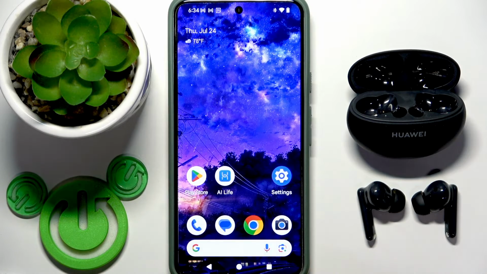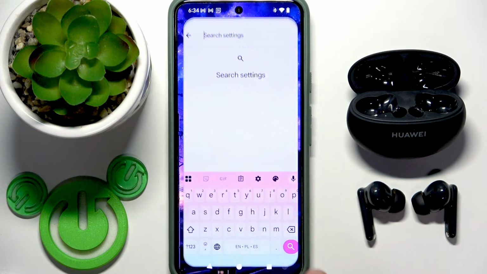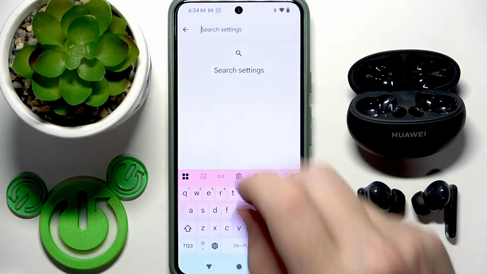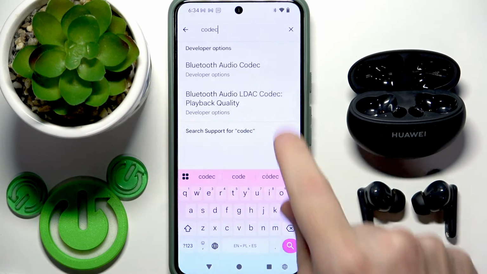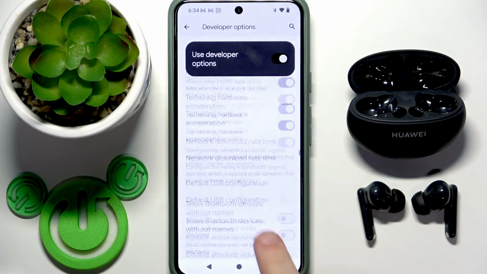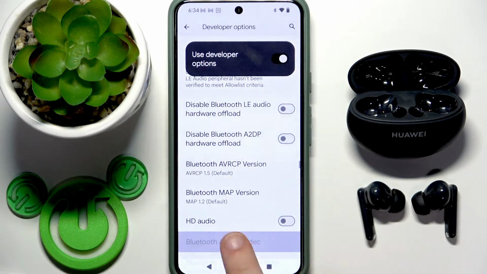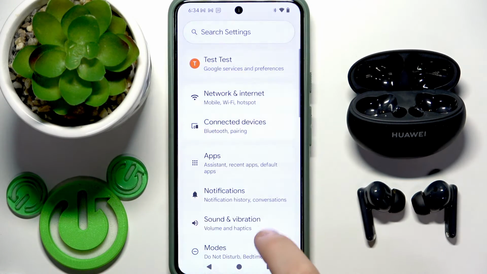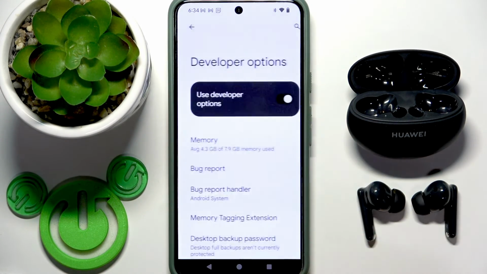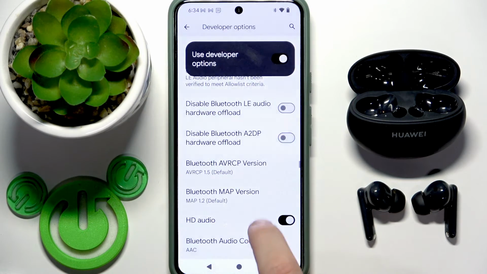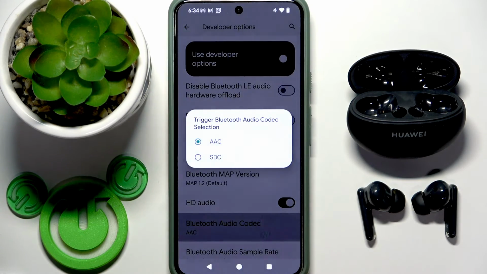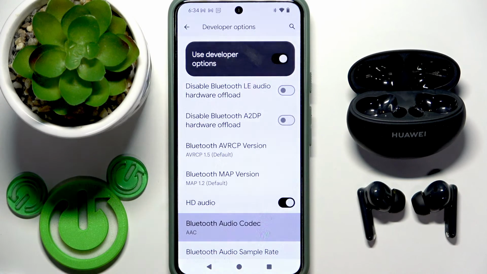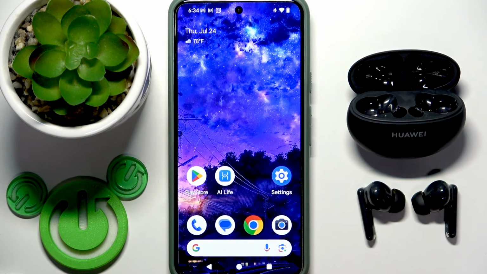Now, if I go to the developer options right now to check the Bluetooth audio codec, right here, firstly we need to enable HD audio to check it, and right here we have only two codecs, even if you enable HD audio. So we need to enable LDAC in the application first.